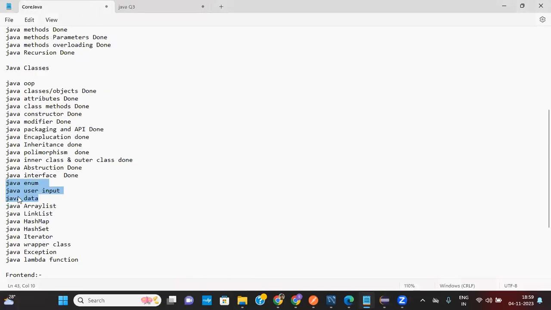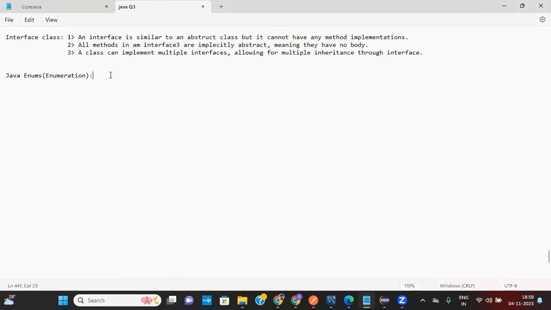Okay, so today we will discuss this topic: Java enum, user input and dates. Basically, what is an enum class? Java enum. Enum is a special class that represents a group of constants. Constants mean unchangeable variables, like final variables.